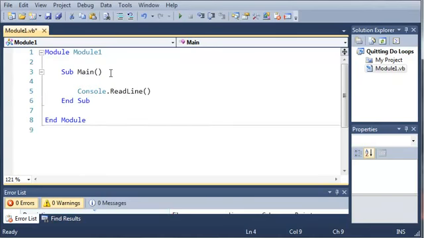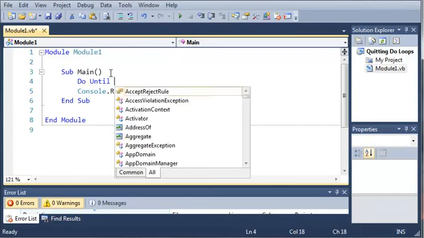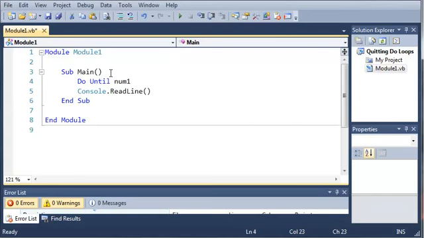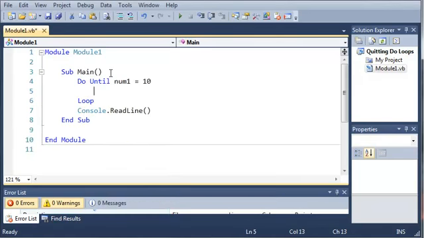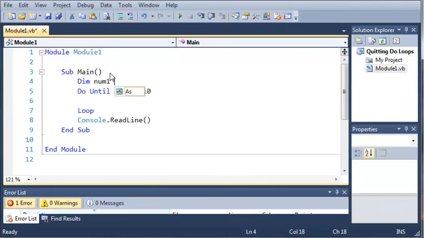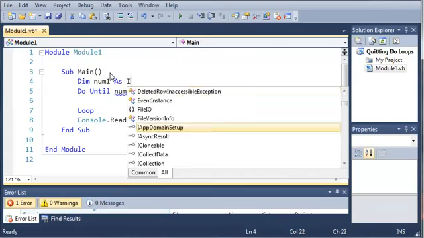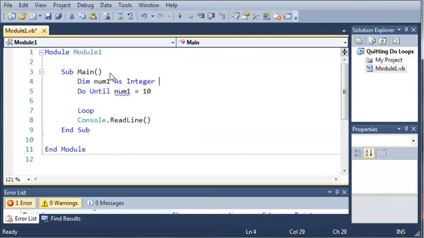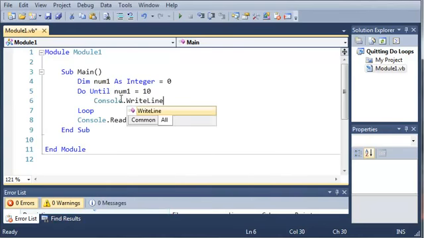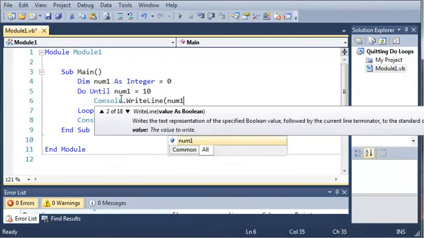Okay, so now let's create our do until loop. So let's do until num1 equals 10. Then go ahead and loop. Now let's come up here and create num1. So we'll declare num1 as integer and we will set it equal to 0. So now that it's equal to 0, we're going to do until num1 equals 10. And we will console.writeLine num1.